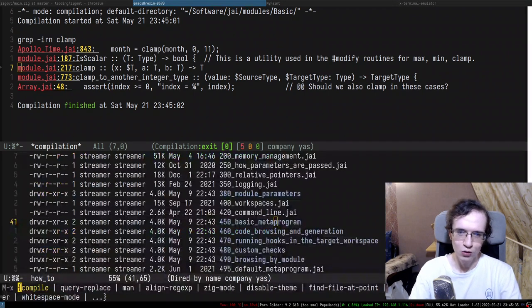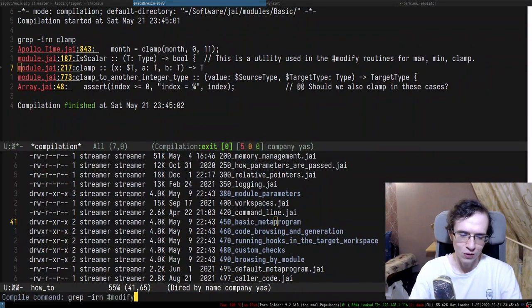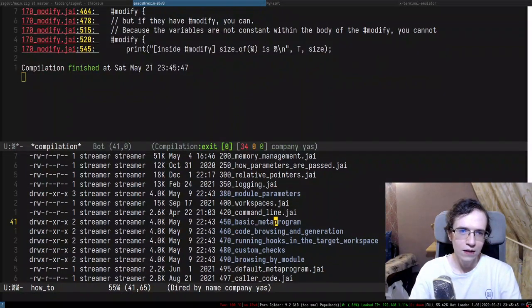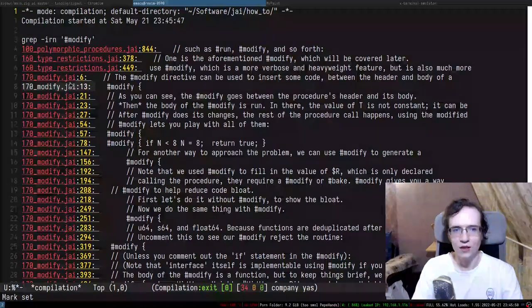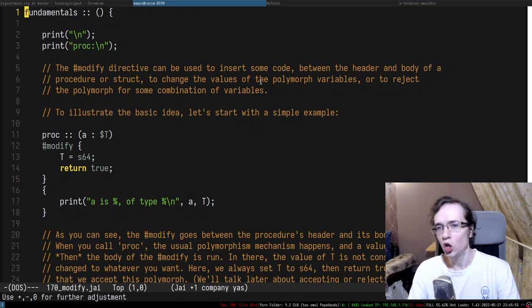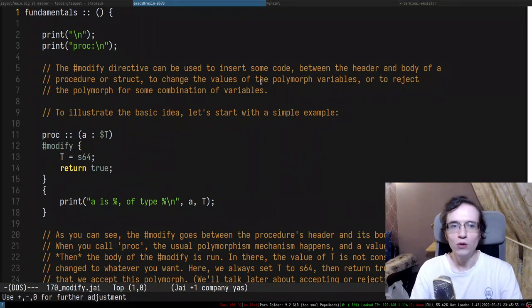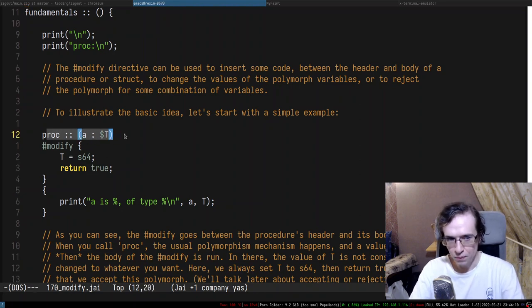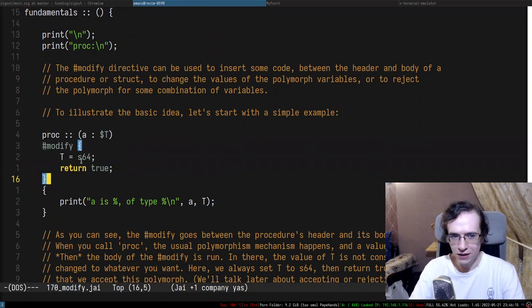There should be something in the how-to on how to use this thing. Modify. All right, so there is a whole section dedicated to modify. The modify directive can be used to insert some code between the header and the body of a procedure or struct to change the value of the polymorphed variables or to inject the polymorph for some combination of variables. Okay, that's pretty cool. So you have a procedure and you inject some code at compile time to check something.